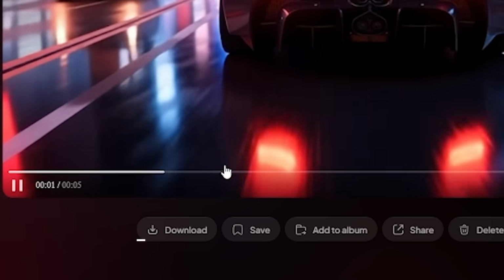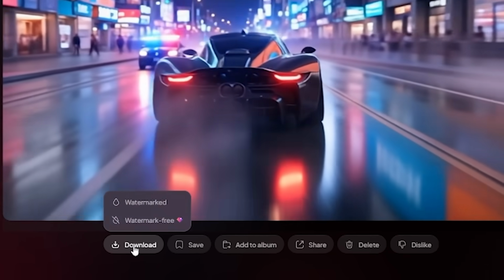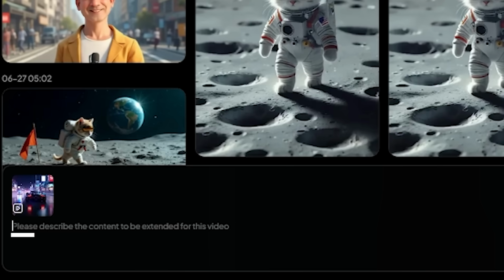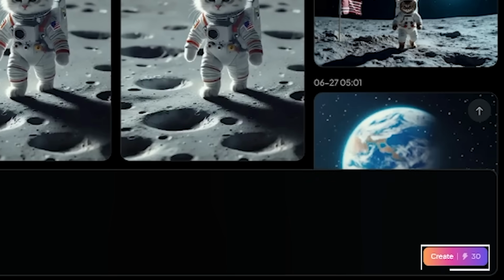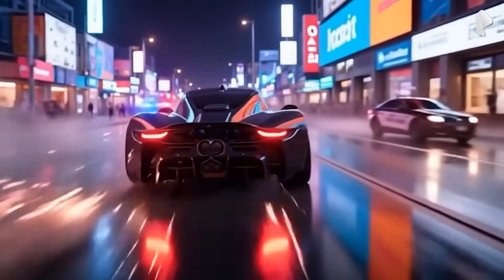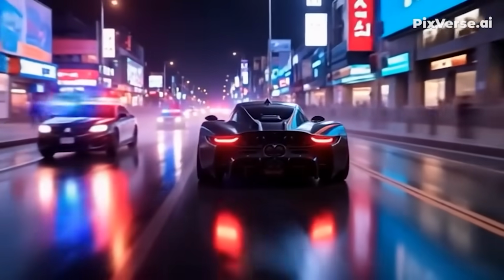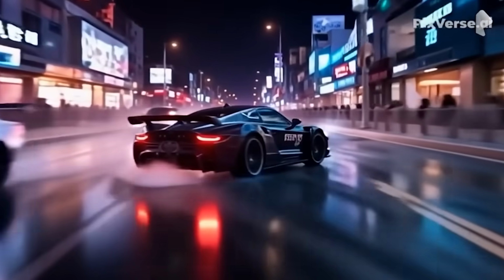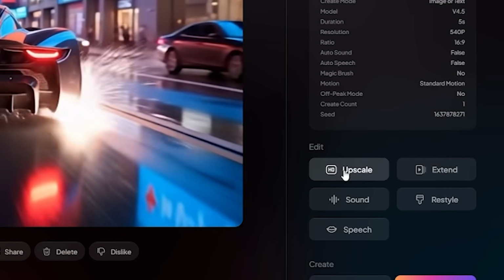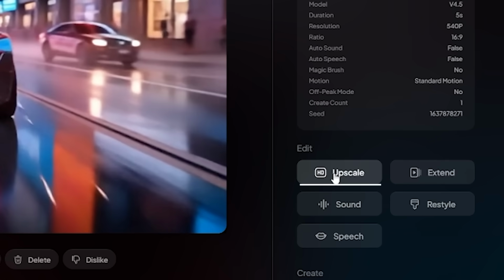You can easily download your video right here. And if you need a longer video, no worries, just use the Extend. Simply add your next action in the prompt box. When everything looks good, just hit the Create button, and boom, your extended video clip is ready to go. Want to make it even better? You can upscale it. The upscale option can turn your low-res videos into full HD, like this.